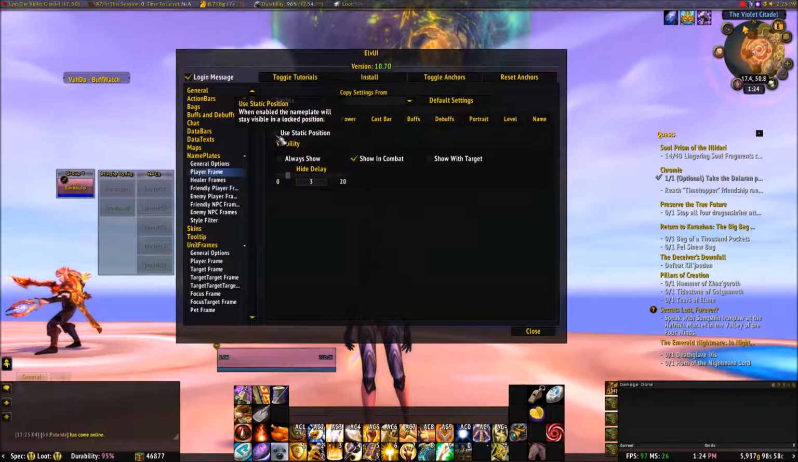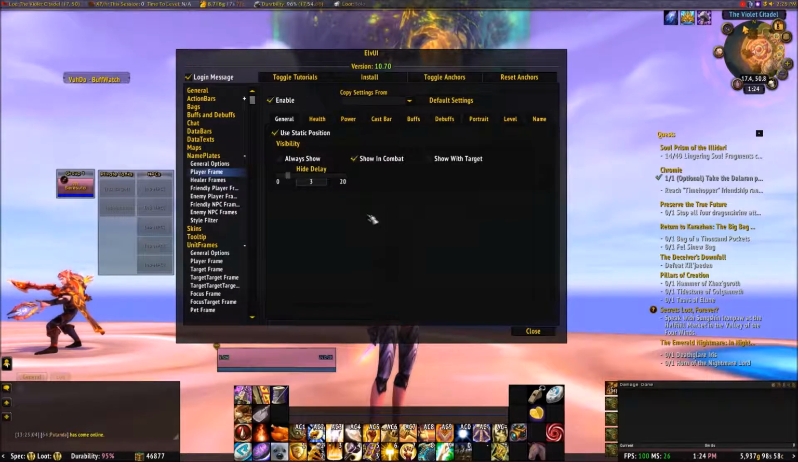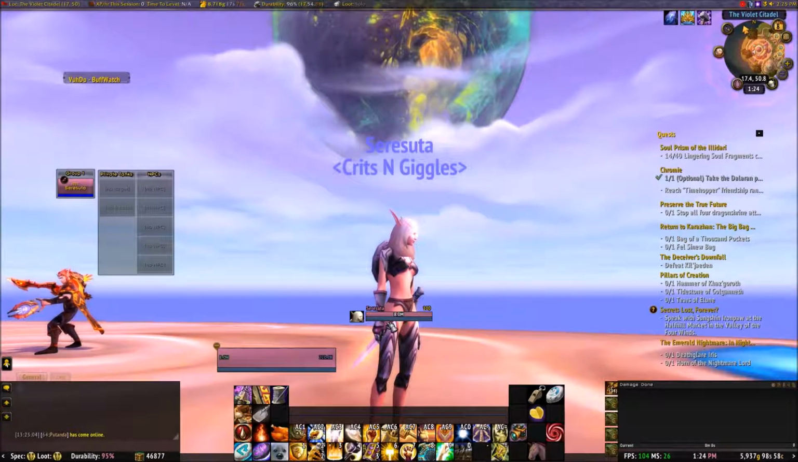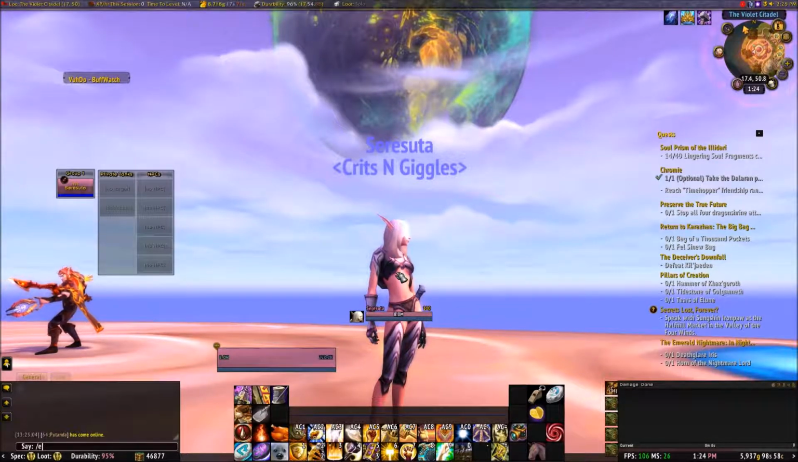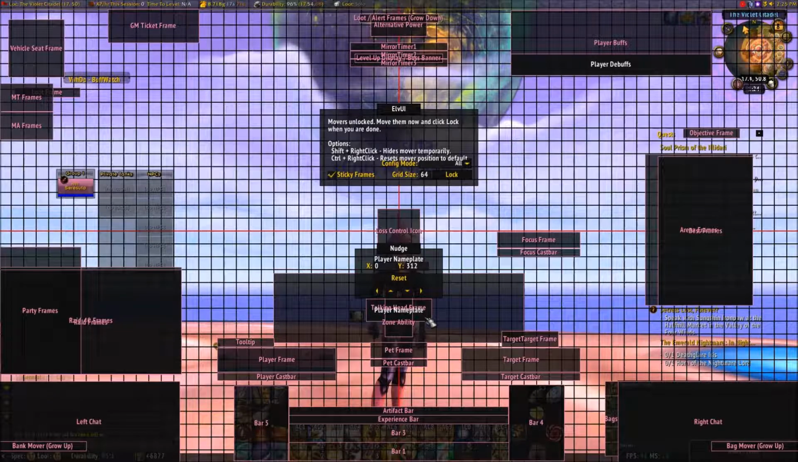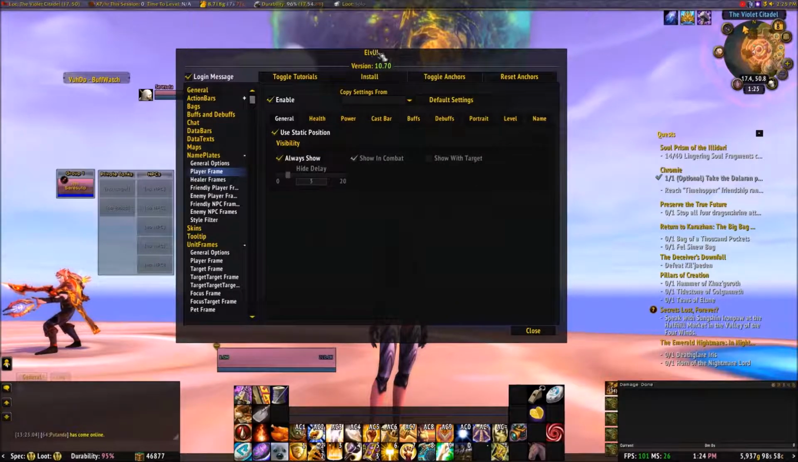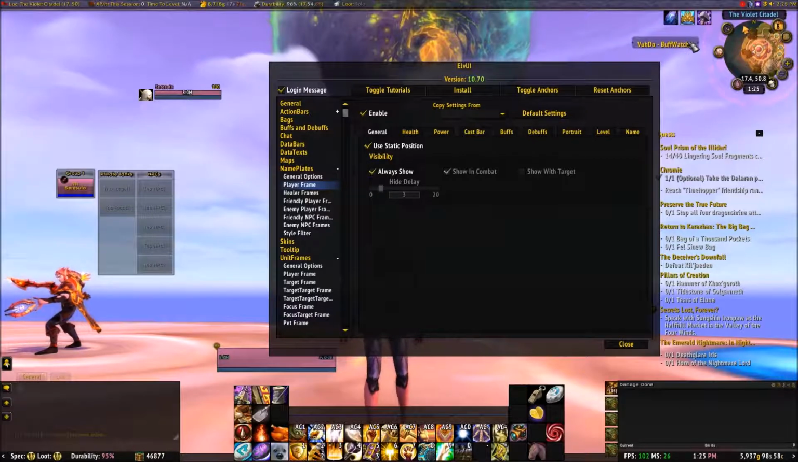Use static position. Enable nameplate will stay visible in a locked position. Okay. Always show. So where is it? Oh, it's right here in the middle. Okay, let's move it where we can see it. Toggle anchors. There it is. We found it. Alright, we're going to set this guy over here for right this second. Let's move this guy over so we can make some adjustments to this. Buff watch, I'm going to stick over here.